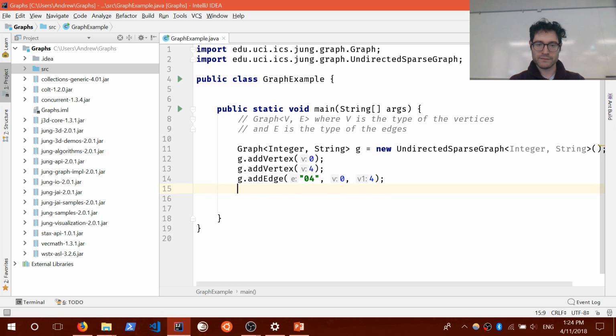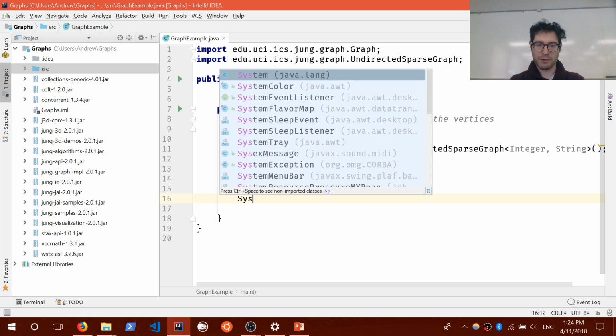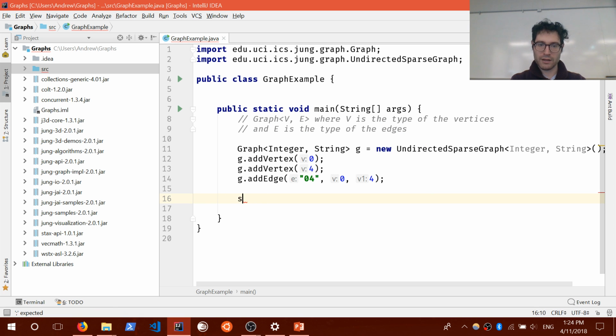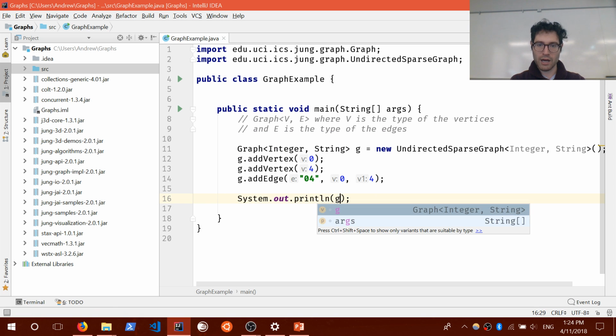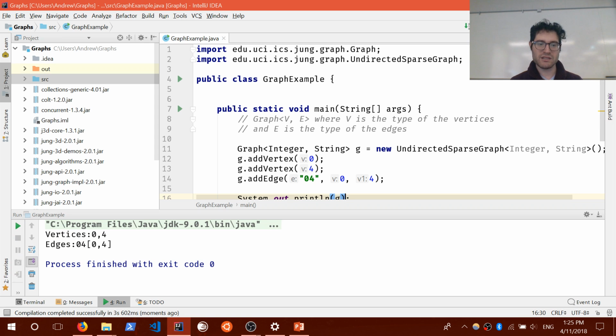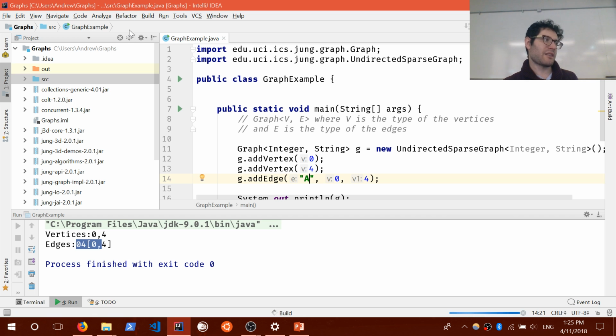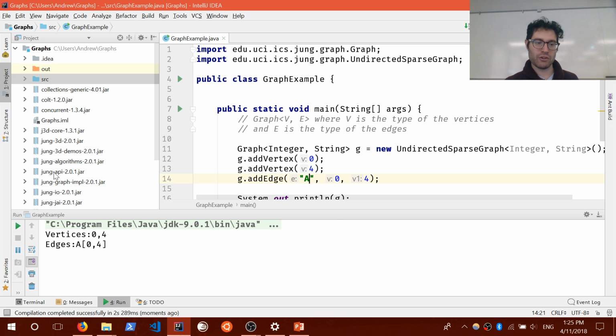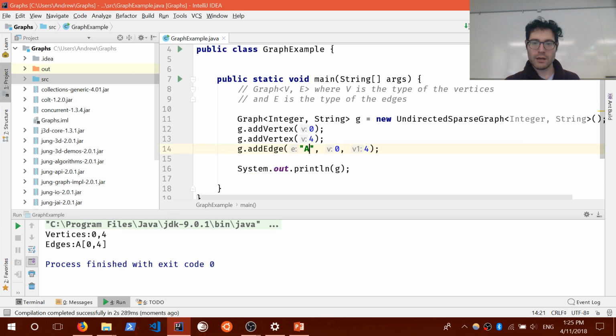Now let's print out our graph and see what we get. System.out.println(g). It says we have the vertices 0 and 4, and we have an edge called 0, 4 that goes between 0 and 4. I could also just call it edge A, and it would say there's an edge called A that goes between 0 and 4.